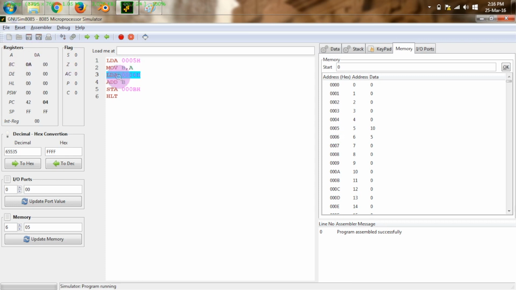Then I am again loading this accumulator with the contents placed at memory location 0006H, which happens to be 5 here, and after pressing F5, this data is loaded into this register, that is 05 is loaded here. Then I will perform this operation add B by pressing F5 again, and you can see that they are added, that is 0A and 5 are added to give you 15. 10 plus 5 is 15, and 15's equivalent in hexadecimal is 0F. So it is stored in this A register.